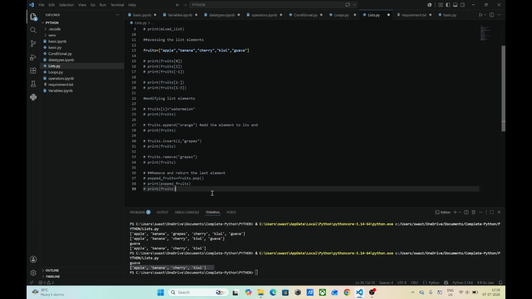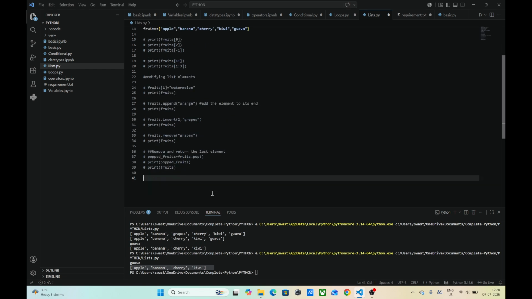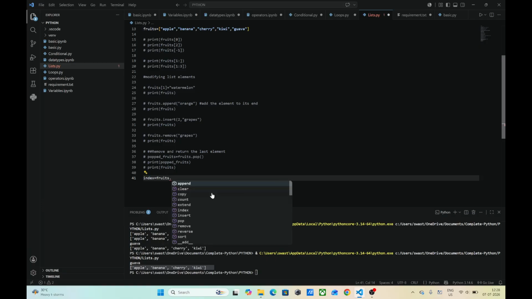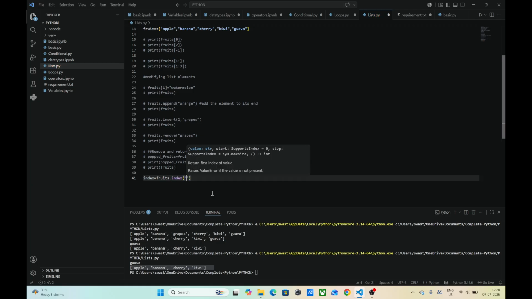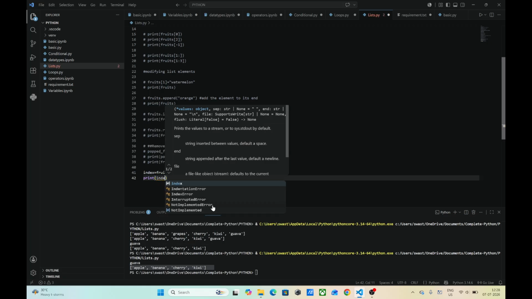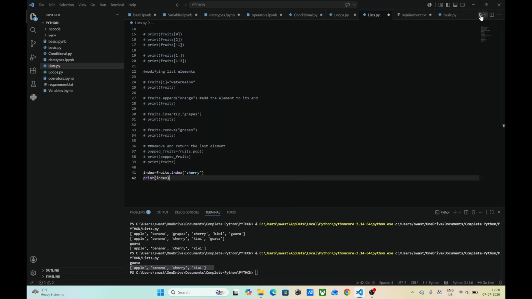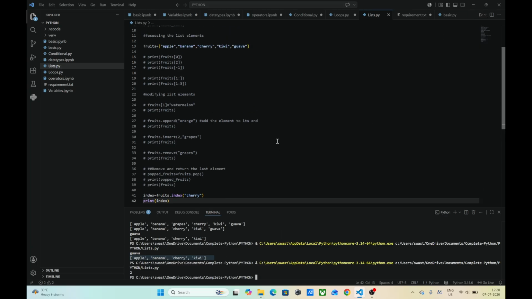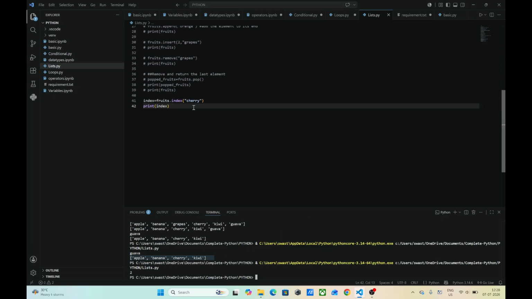Now if I want to know the index of any fruit in my list, simply I will write index equals fruits dot index, and write, say, cherry. I want to know the index position of cherry, and printing the index. See, it's 2: 0, 1, 2. Cherry is at index 2.